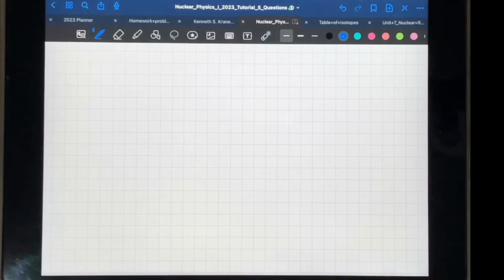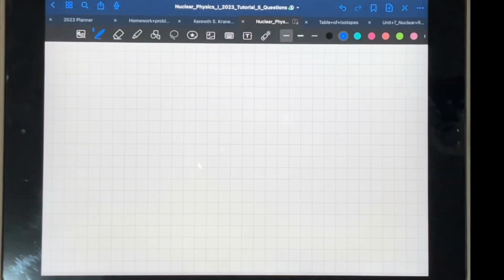And there you have it, guys. If you wanted to know how to share notes in Goodnotes 5 between devices, this is the easiest way I know how.